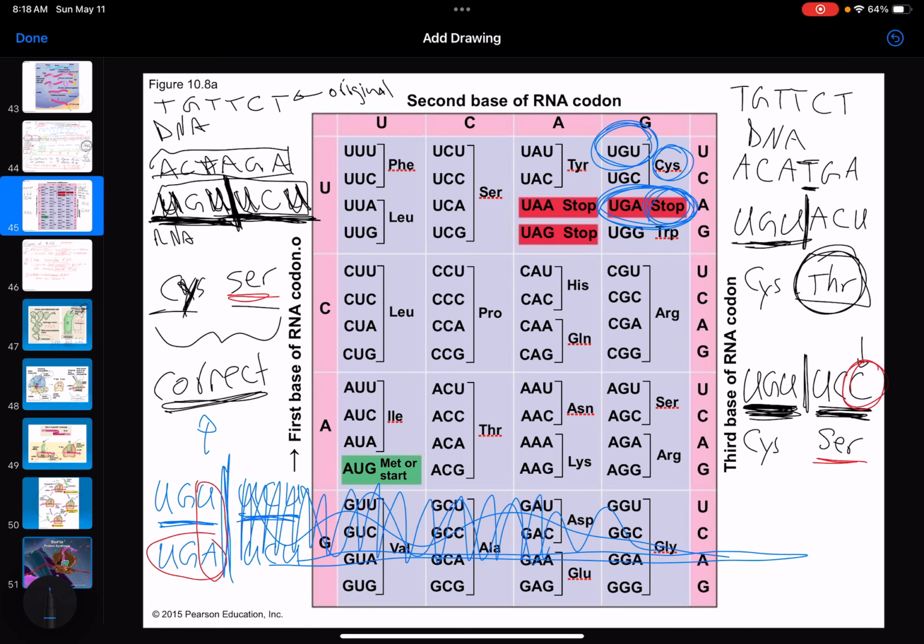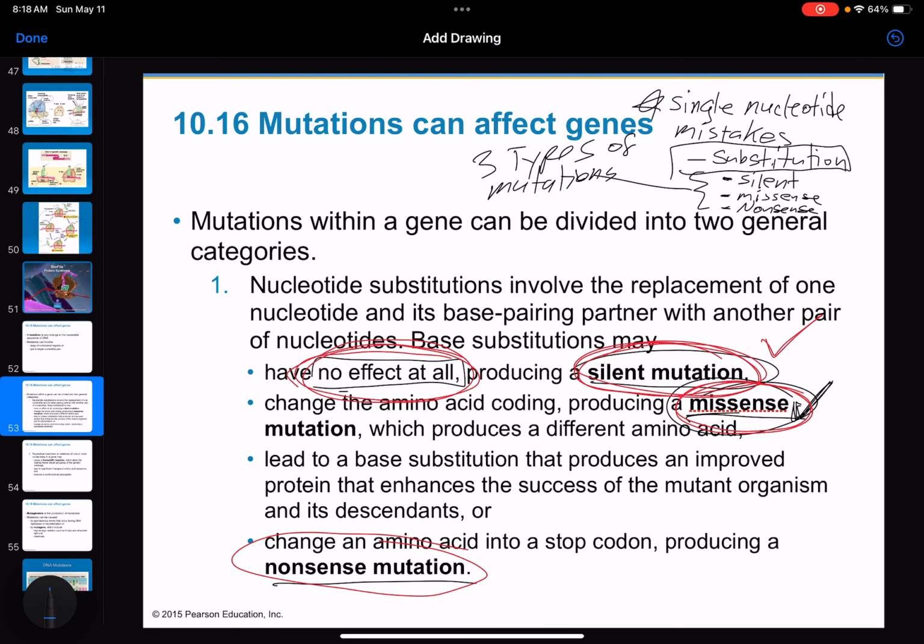And that means that the protein that was supposed to be very long with a lot of amino acids is now a lot shorter because you stopped early. You inadvertently put in a stop codon too soon. And so you don't build the protein all the way. It stops short. And that's called a nonsense mutation because you put a stop codon in there too early.